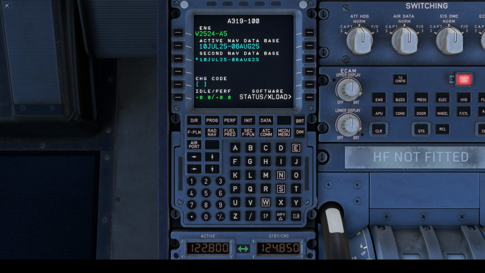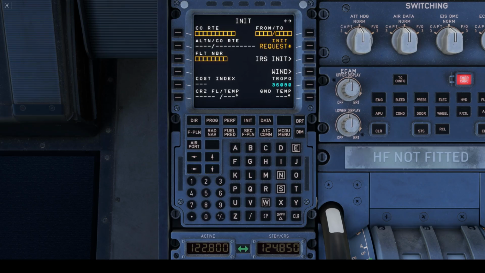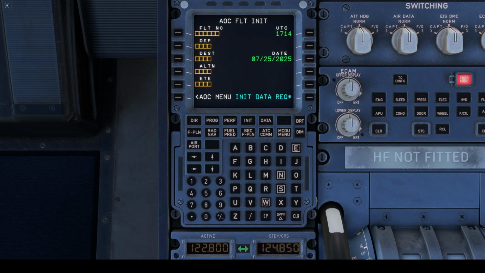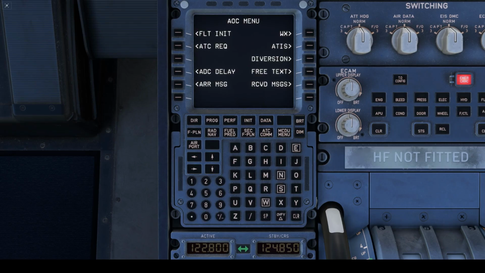Heathrow traffic. So now we go to the new page initially, right, and we set the call sign, Speedbird 426. And after that, we go to the ACARS menu, init, and init data request in order to retrieve the data from the SimBrief. If we have, of course, a SimBrief plan. It says here Speedbird 426 from Heathrow to Napoli, alternate Roma. Just a second.